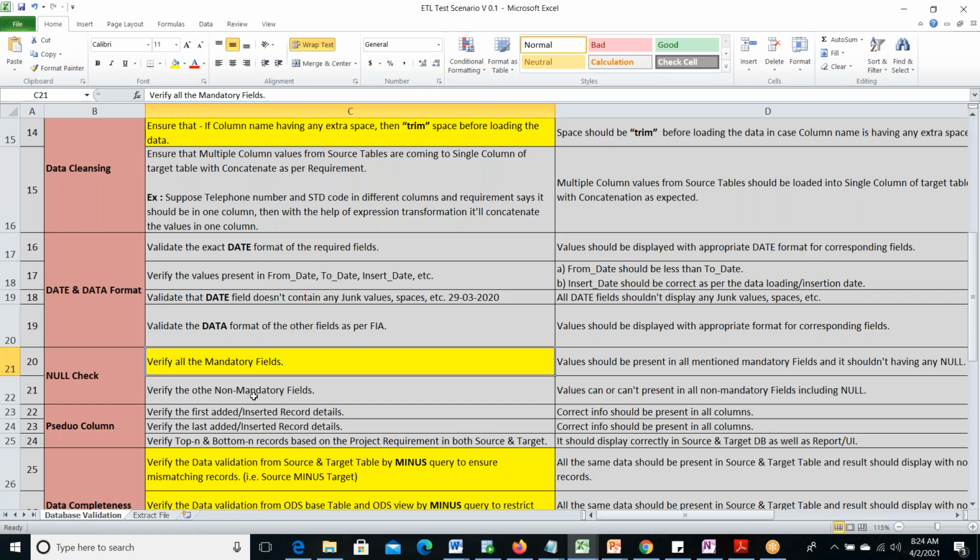Okay, verify the other non-mandatory fields. So non-mandatory fields, no problem. It can contain a value, it cannot contain a value, anything is fine. But mandatory fields, compulsorily need to check.